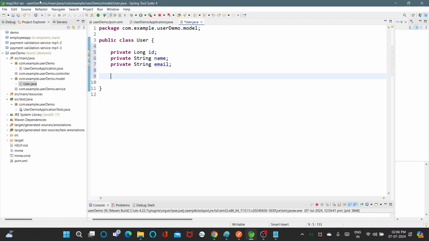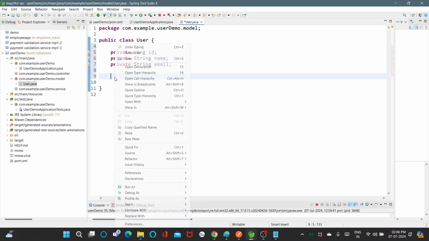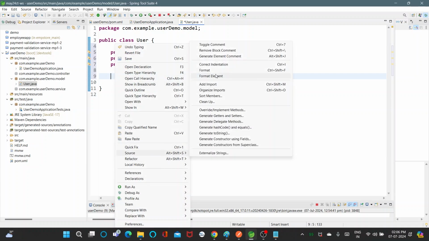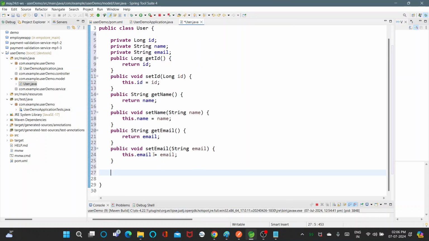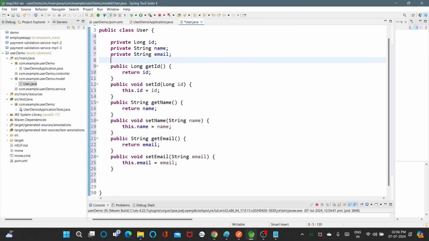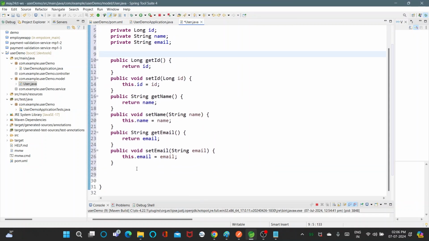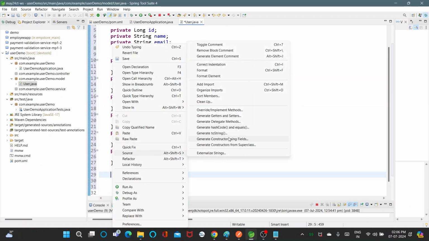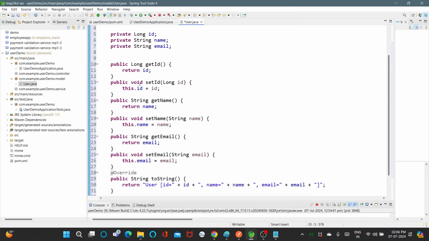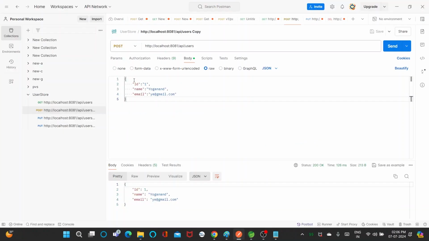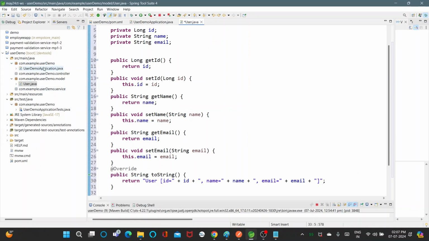You need to generate getters and setters. For generating getters and setters, right click, source, generate getters and setters, select all, generate. You also need to generate the toString method. Right click, source, generate toString. Already selected, generate. So here our user class is done. We are matching this structure of the JSON.